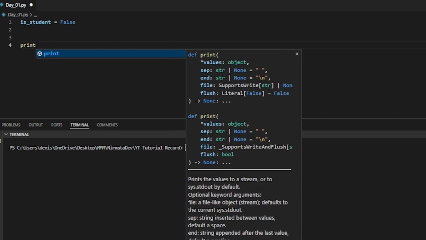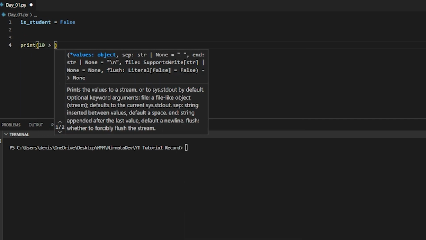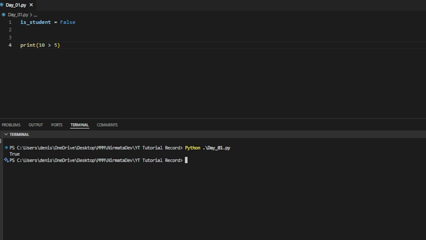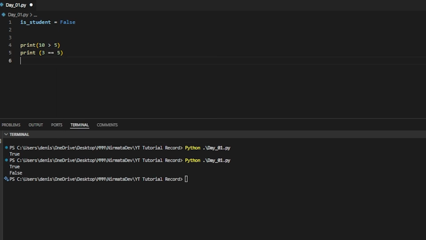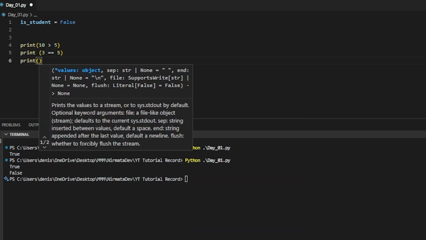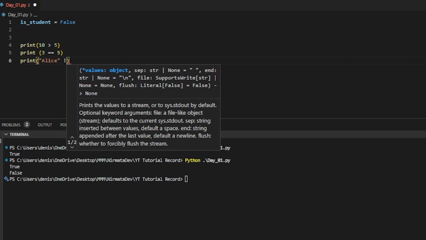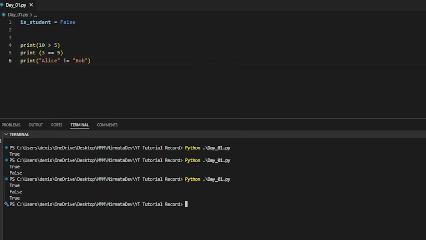Let's try some examples. If we print 10 greater than 5, it returns true, since 10 is indeed greater than 5. But if we print 3 equals 5, it returns false, since 3 is not equal to 5. And if we print Alice not equal Bob, it returns true again, since Alice is not the same as Bob.